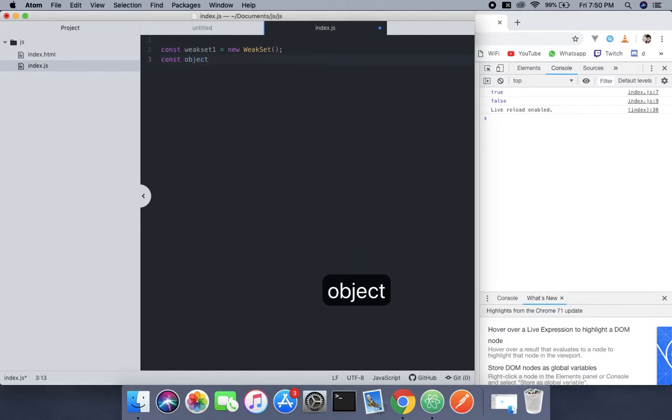And what we're going to do is use const object1 equals an empty object. Then we call WeakSet1.add, and we will add that object inside it.